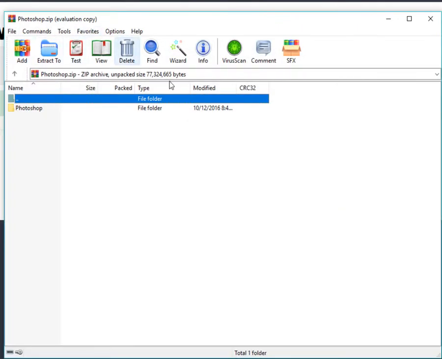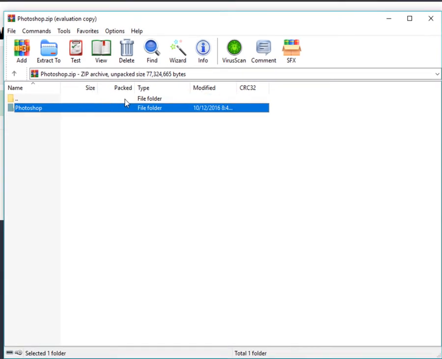Click on this zip, then click on Photoshop. Guys, you need to have WinRAR.